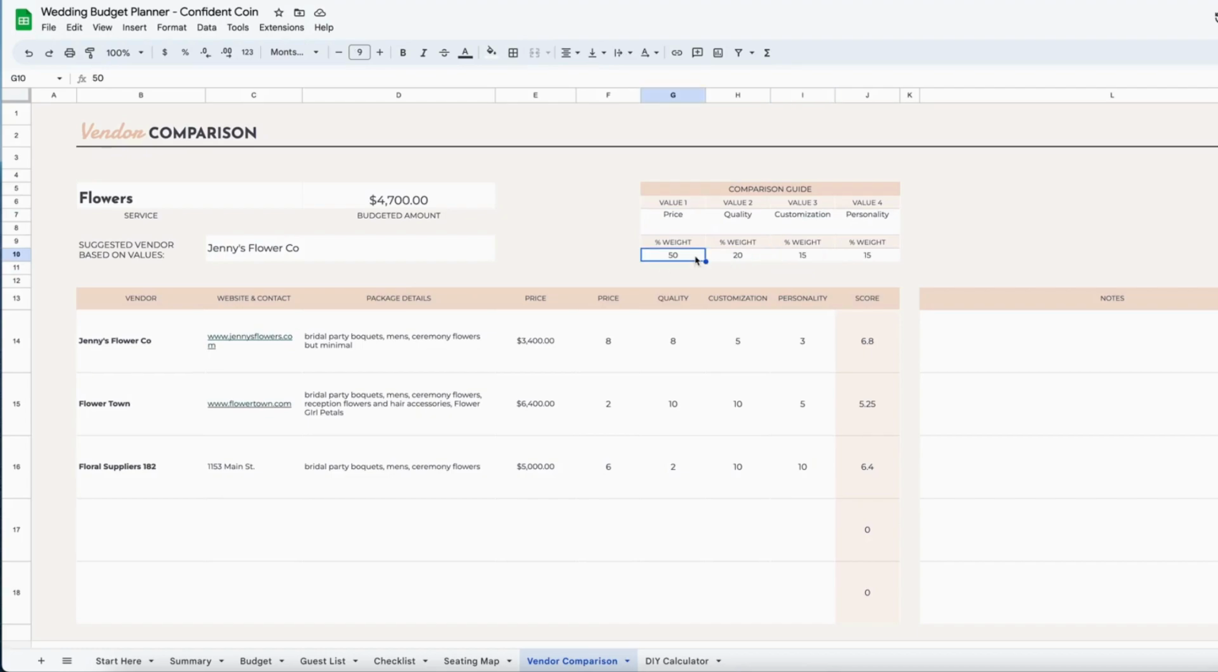So we've got 50% in terms of price. That's obviously very important to us. Quality is 20%. We are looking at flowers. 15% for customization, and then 15% for personality. In this case, I meant how well I got along with the vendor. Then once you have met with the vendor, you'll enter their name, their website and contact information. Obviously this is all just made up. And then any information about the package or the offer that they are providing you, and the price that it is if that's relevant. And then you will evaluate these on a scale of 1 to 10.